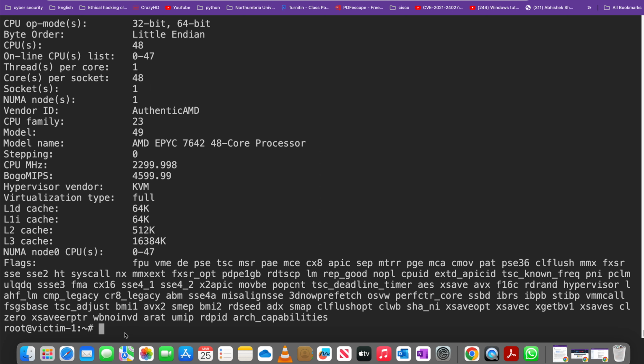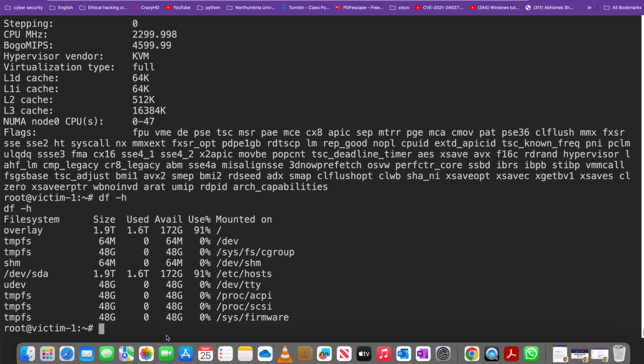Now our next task is to find out the storage devices attached to the Linux system. For that, we will type df -h. So this is the information we have received so far. That's how you are going to enumerate the Linux target machine.